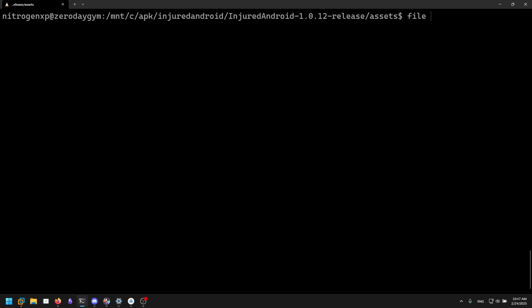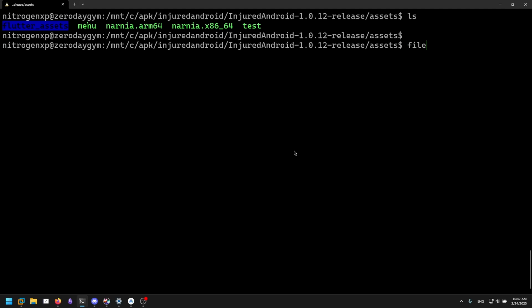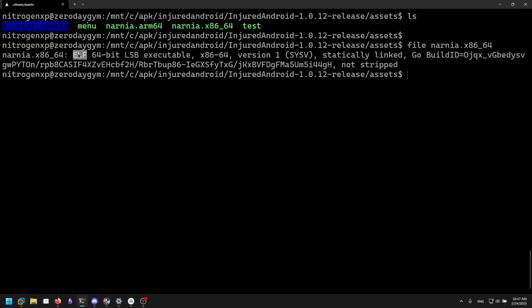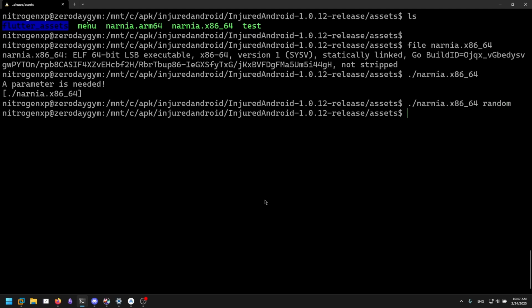If we run file against it, I'm going to use the x86_64 version because I'm on Linux, not on the Android phone, so I have to execute this version of the binary. If I run file against this, it's just a 64-bit executable. If I run /narnia x86 like that, it says a parameter is needed. If I give it a random parameter, it does not return anything. So at this point you have two ways of doing things.